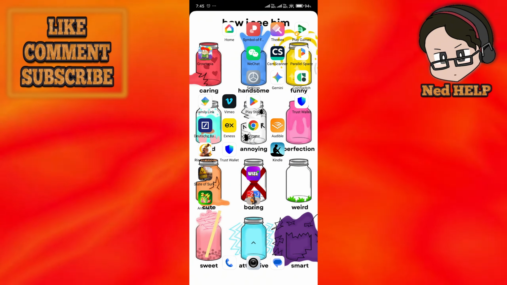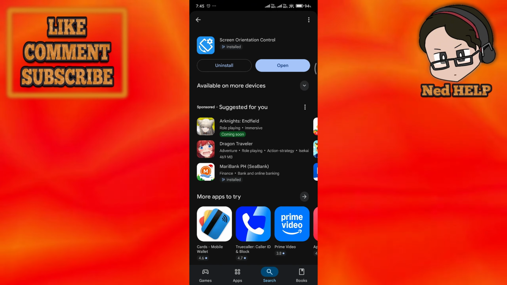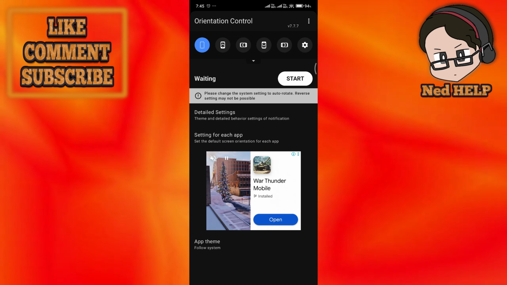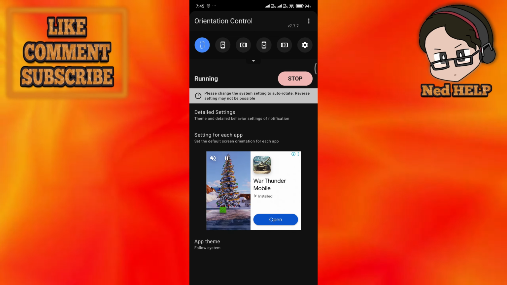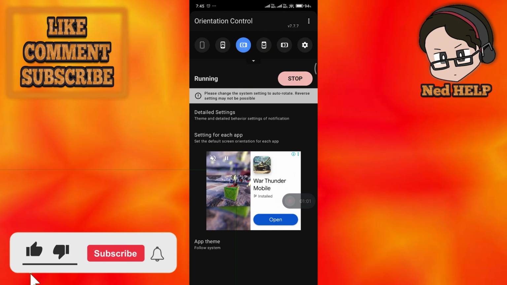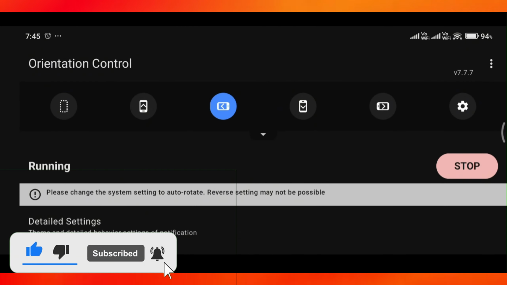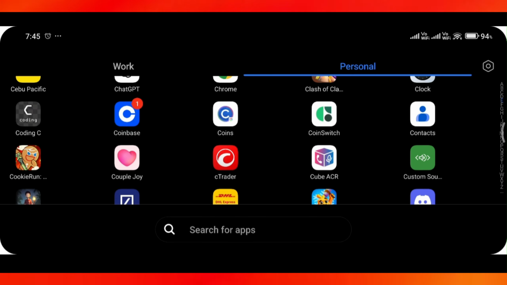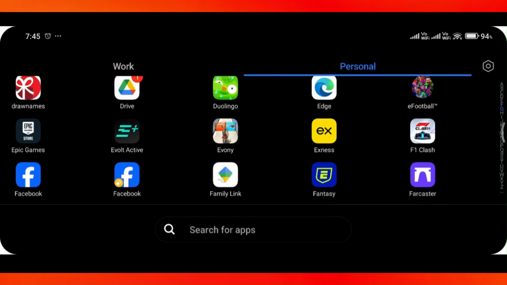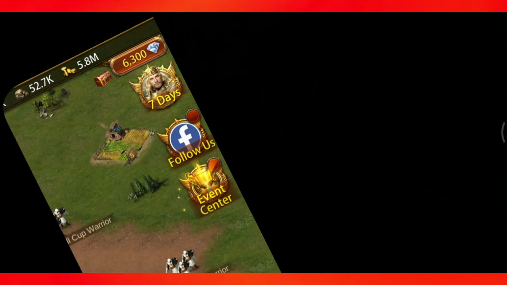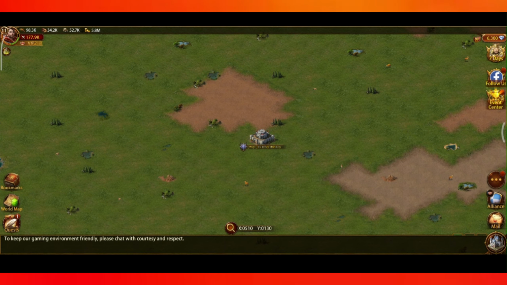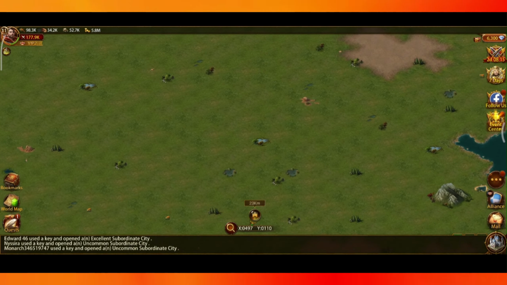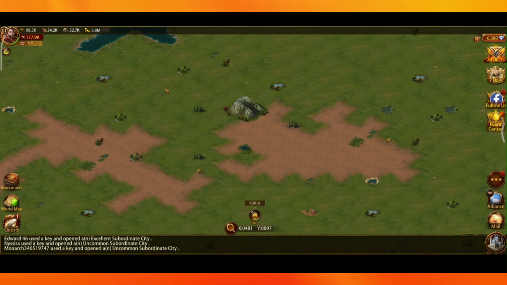You can go ahead to your Play Store and download something like this, which is a screen orientation control. Open it up and make sure the permissions are allowed. Press on start over here and just choose the second option on the top, which is to orient your screen into a landscape form. What you're going to have to do now is just go back directly into the app, search for Evony. So your screen orientation will now look like this. It will make it easier for you to find the pyramid ruins in Evony.